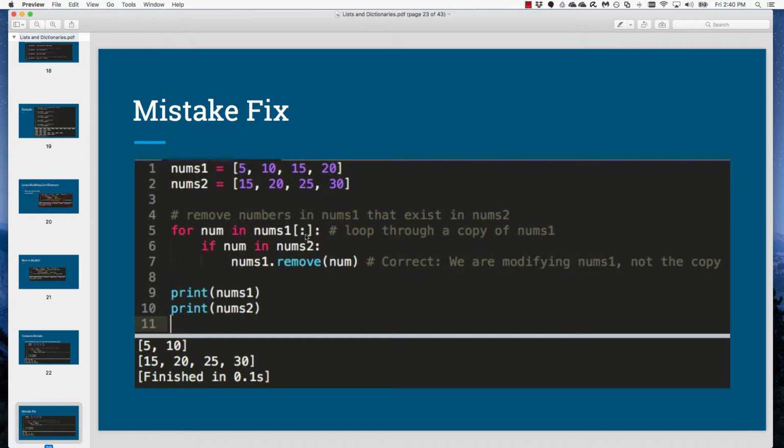So that's going to allow me to loop over all of these elements, and even though I'm going to be removing them from nums1, the list that I'm looping over is not nums1. It's a copy of nums1 that exists somewhere else. So the size would not change, therefore our loop would not be thrown off. And we can see after the prints that the 15 and the 20 have now been removed from nums1.